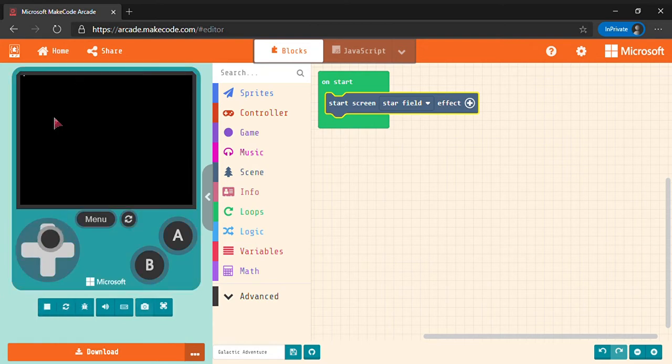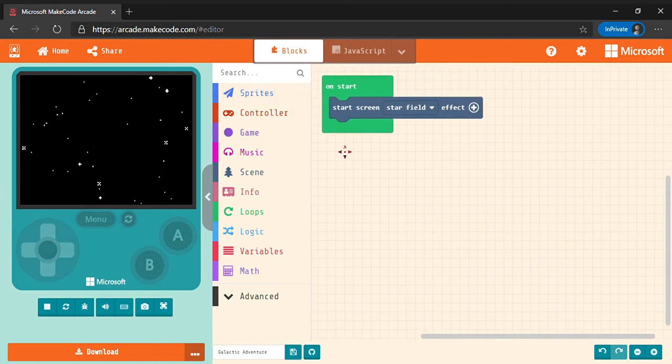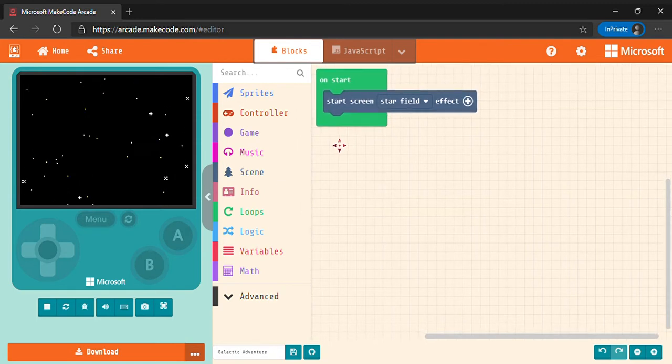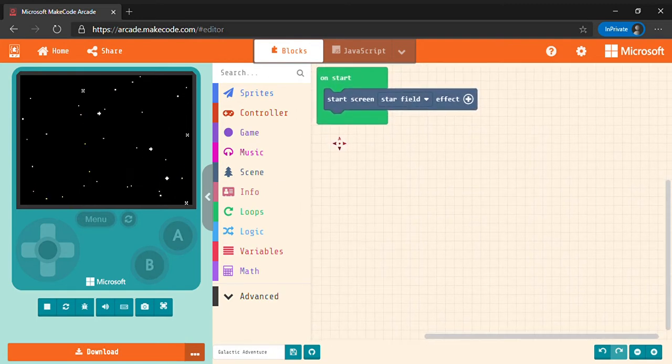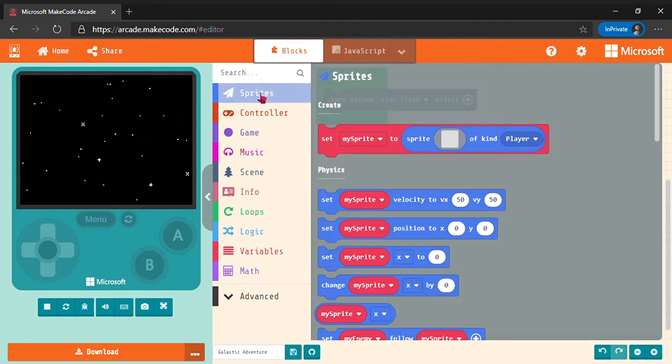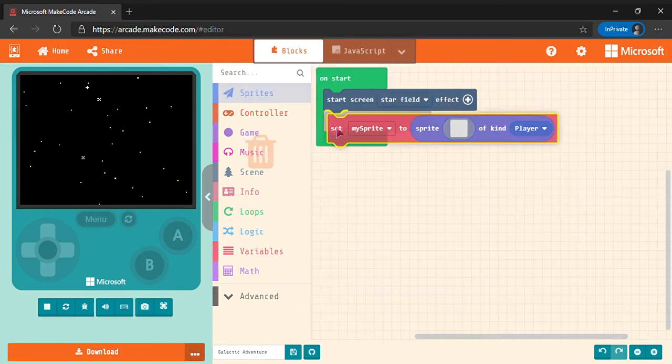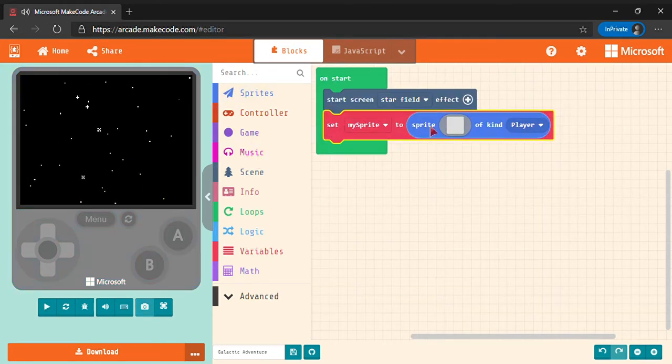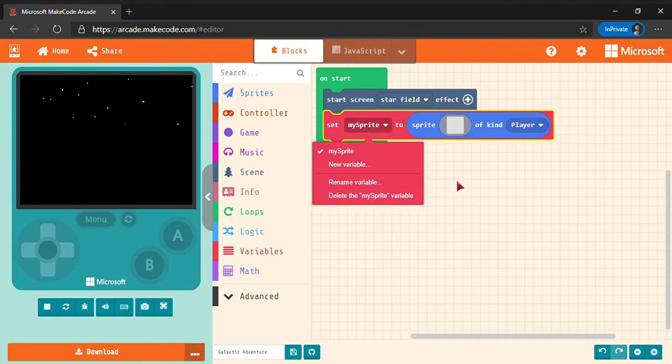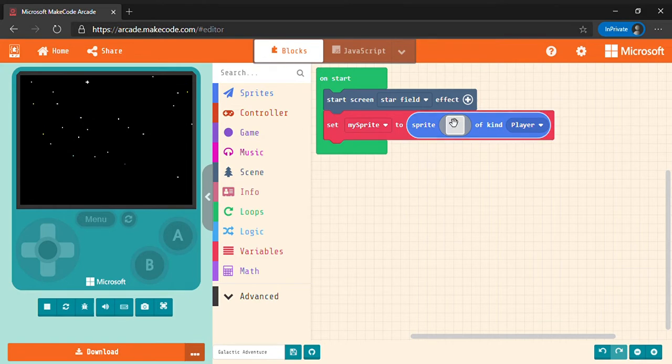So now it's going to look like we are in space, but we cannot control anything. Nothing is there yet. So we want to have a player, and for the player we need to make a sprite. Go to the sprite category and drag out this first block: set my sprite to sprite of. I'm not going to name it, no need to name it.